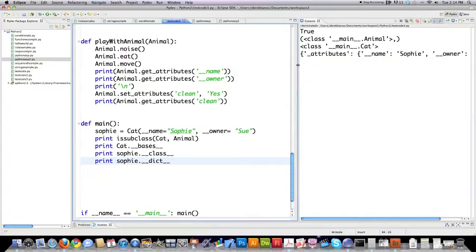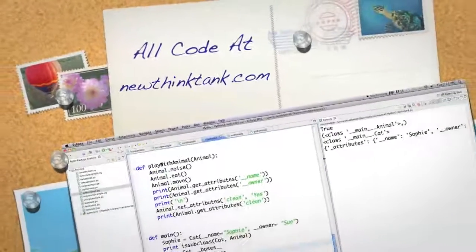But between this tutorial and the previous tutorial, that really goes over a lot of the meat of object-oriented programming inside of Python. If there's anything you didn't quite get, leave a question or comment below, and I'll help work you through object-oriented programming with Python.